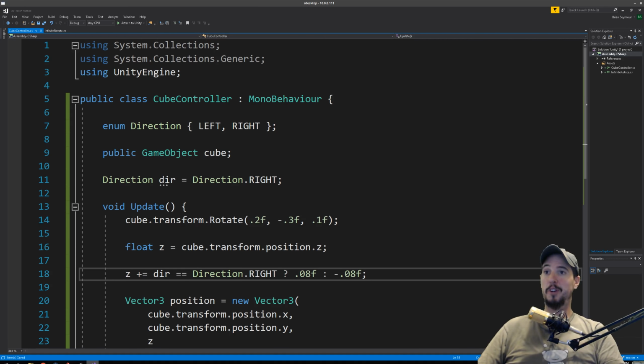Now if we were to run this program right now, all that's going to happen is the cube is just going to start moving to the right, and it's just going to go on to infinity. So what we've got to do now is detect when the cube is at 15, and then reverse it, have it go backwards. And then likewise, we have to detect when it's at negative 15, and then reverse it again.